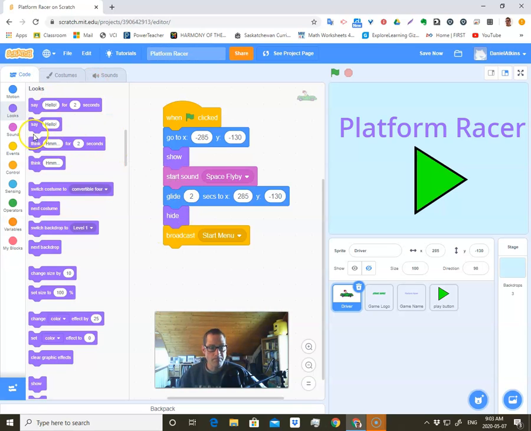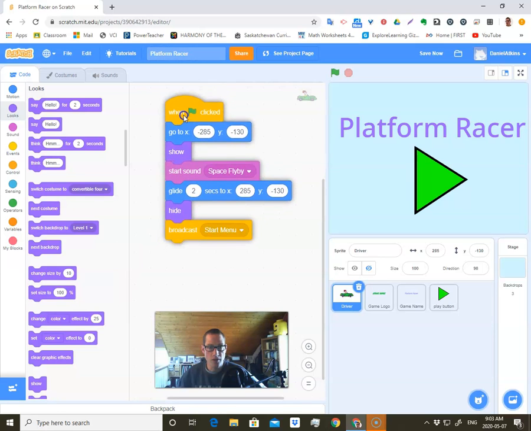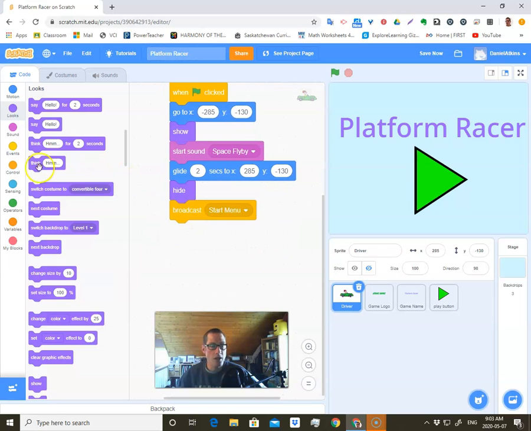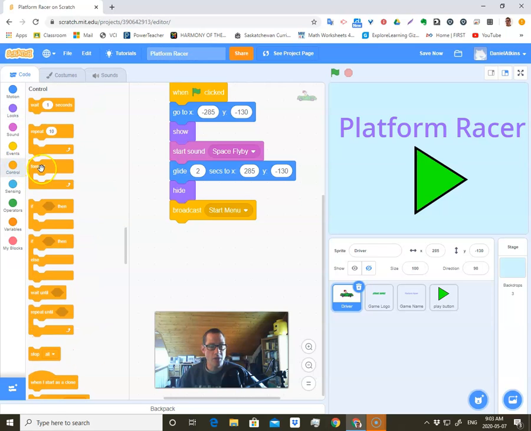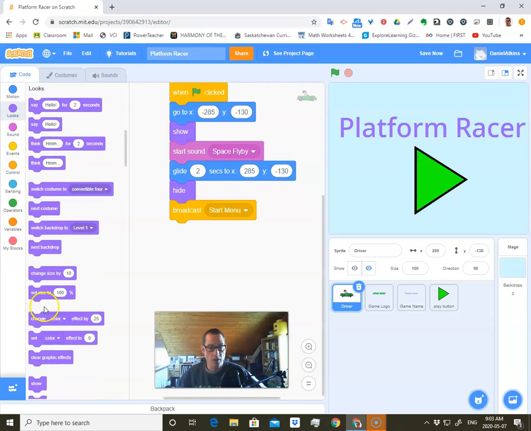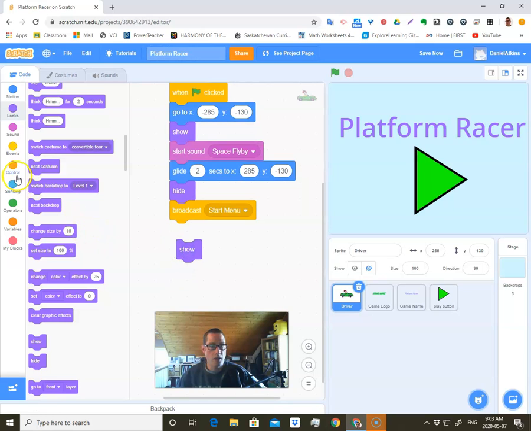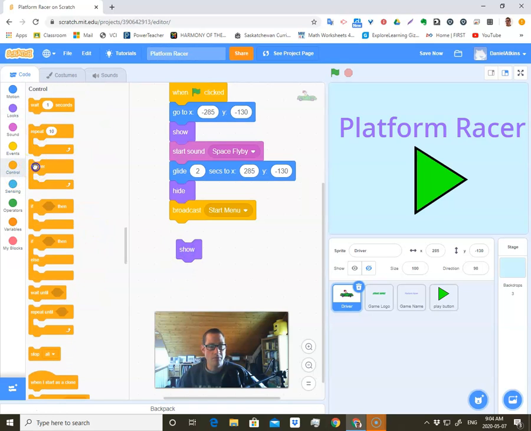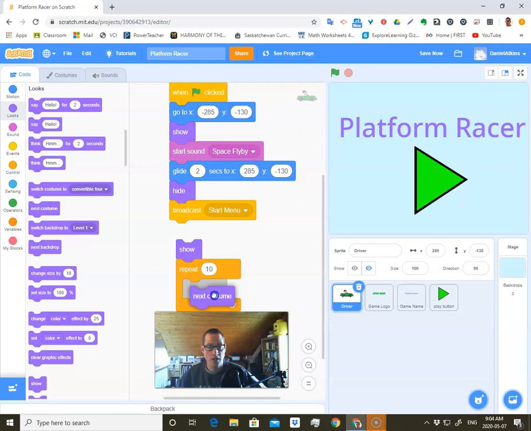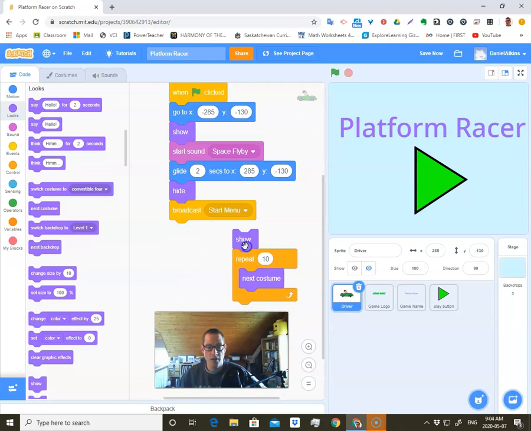So I can show you actually quite simply how we might have them spin around. First thing I'm going to show it, and then let's go repeat 10 times, and we're just going to go to the next costume. So that's under the Looks tab, next costume. Don't want to attach that. So if I click this, of course my guy is way over there. Alright, so if I click this, you can see right here.